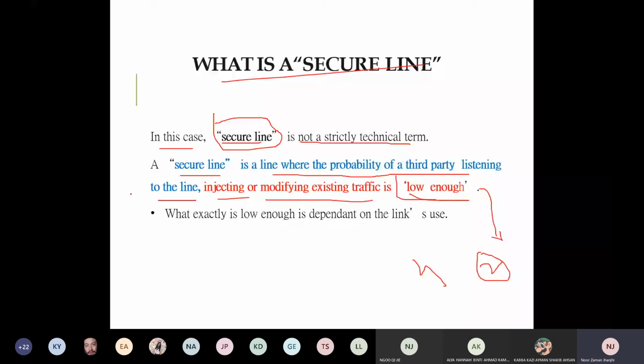Okay, what exactly is low enough depends on the link we are using. So this also varies: what type of link we are using, what type of network we are using, what situation we are using it in. So it depends on that how secure the line is. So secure line performance also varies, it also ranges.